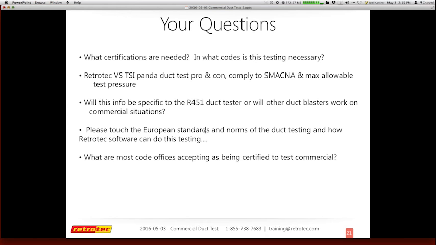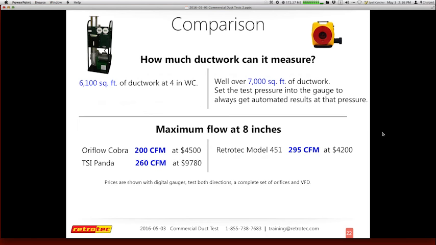So according to what we have in terms of scientific comparison, there are some other versions out there that will do other duct testers, let's just say, roughly over 6,100 square feet. This one, the Retrotec, will easily do over 7,000 square feet. Again, those things can vary on the test pressure or the leakage class, but in general, those are pretty common numbers to compare to.